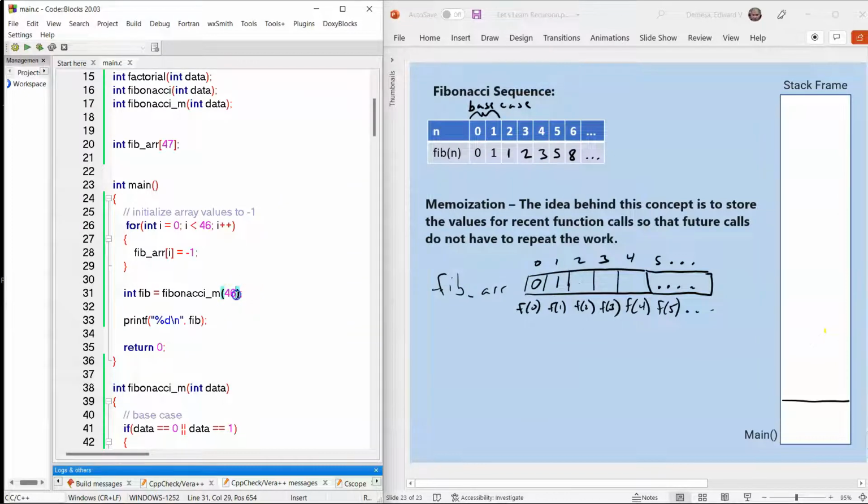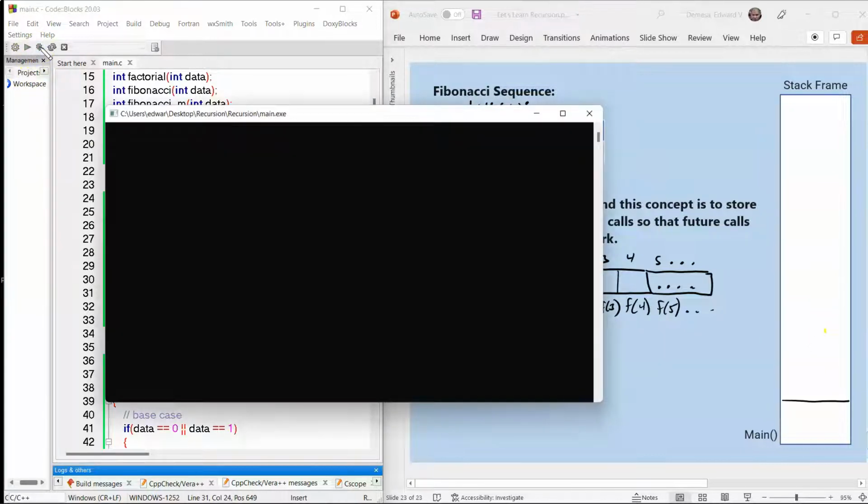Okay, now let's run it with 47, and this is where it gave us funny values with the original function. And I think it gave us a negative. Notice how the execution time took 16.635 seconds. And the return value it gave us was negative 1323. So it's giving us funky values.